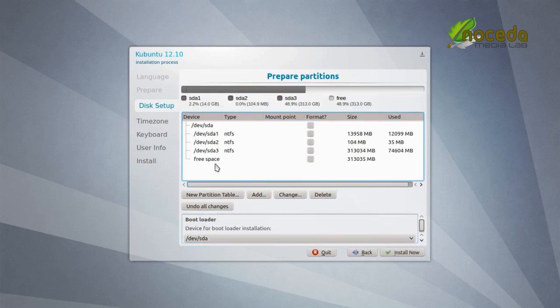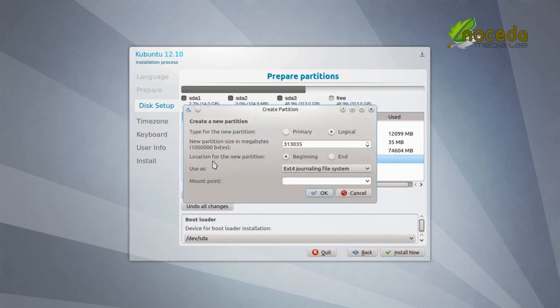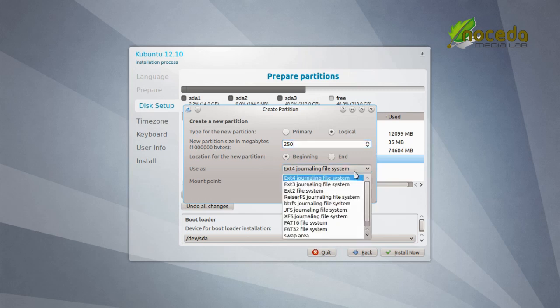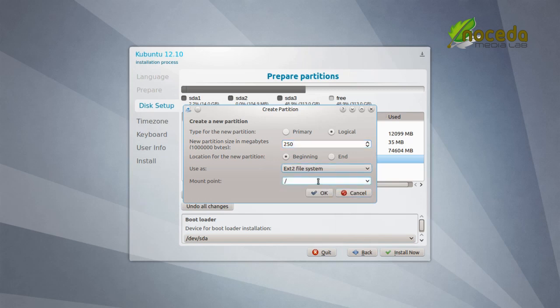In the Advanced Partitioning Tool window, we will see the Windows 8 partitions and the free space we created earlier. The free space is what we will use to create partitions for Kubuntu. We select it and the Create Partition window will automatically open. We'll first create the boot partition as we want Grub to be installed in a separate partition rather than overriding Windows 8's bootloader in the master boot record. We'll allocate 250 MB, choose Ext2 as the file system, and for the mount point, we choose Boot. Click OK.